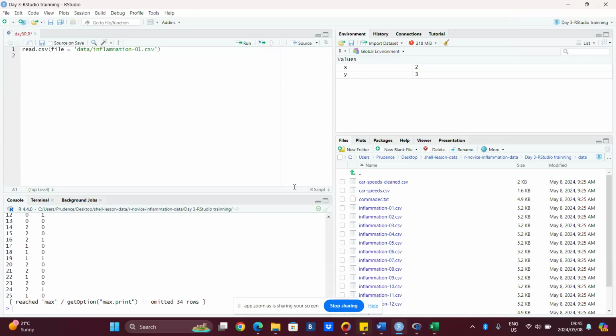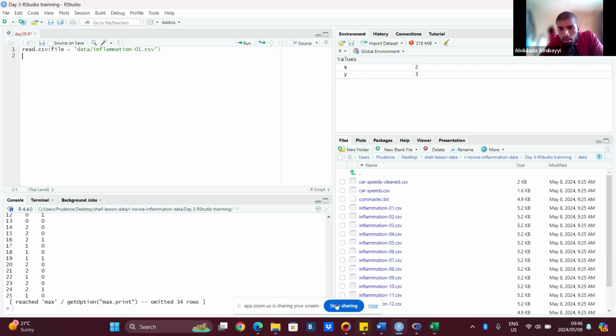Oh, is it because maybe I'm using Windows? I wouldn't really know, honestly. Everything is there. It's just telling you that it omitted some of the rows, but the rows are still there. I'm using Windows, and it showed everything.